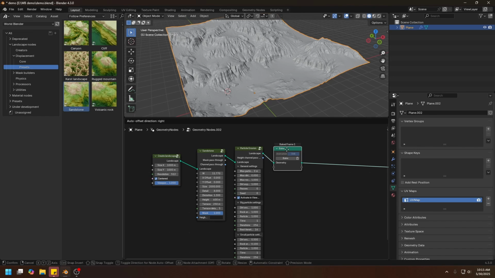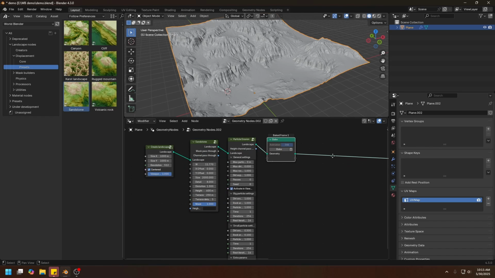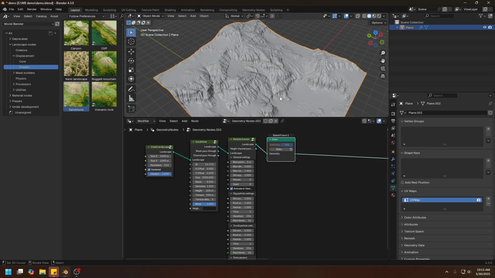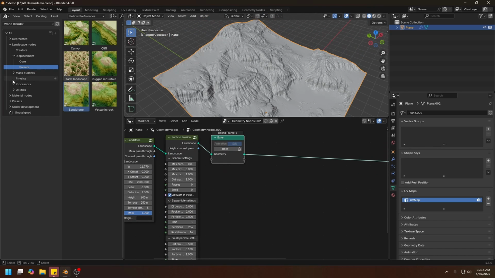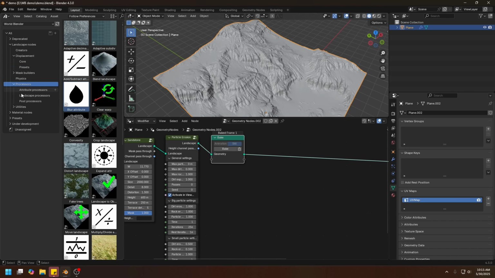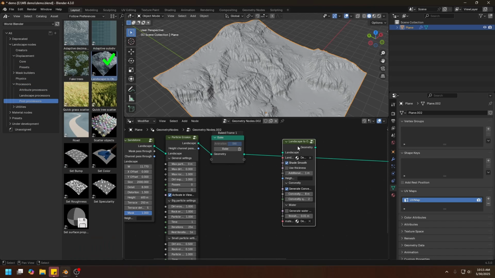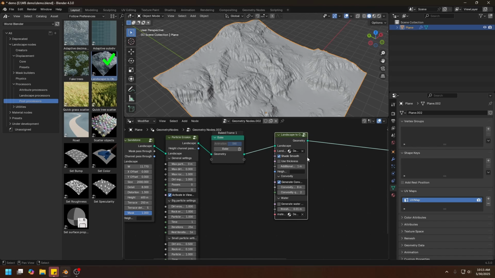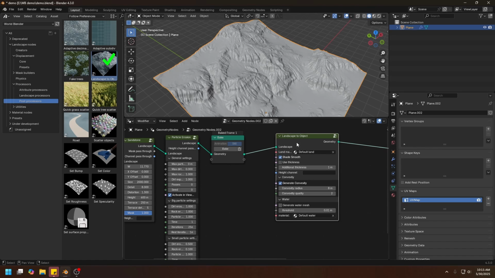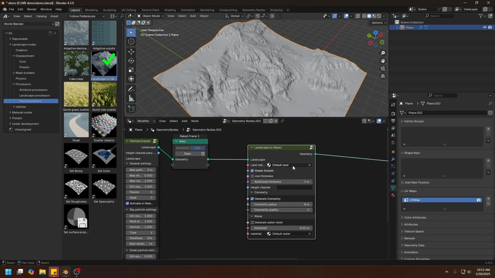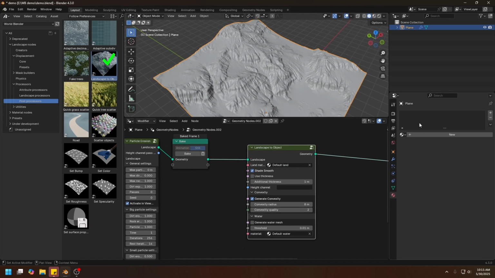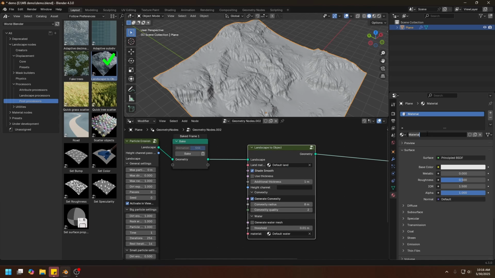Alright, now it's a good time to start talking about the material. So this is a quick landscape that I created for this tutorial. The next thing we need to do is go to the processor node. In the post processor, we will have this finisher node, the landscape to object node. This node will convert the landscape into a normal object, and here we can assign the material. This object does not have a material, so I'm gonna create one called land material. There we go. And then we can assign this material for the landscape.